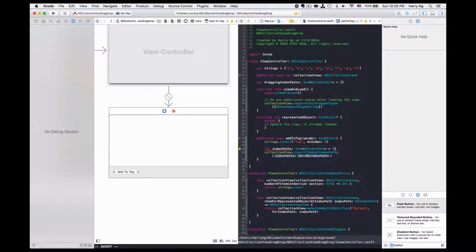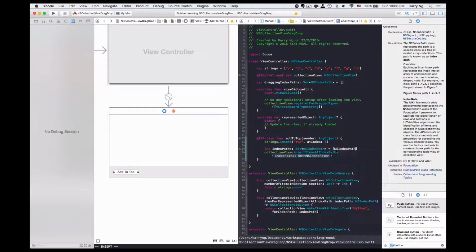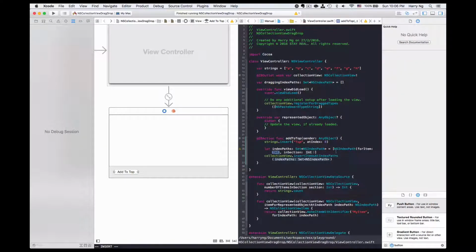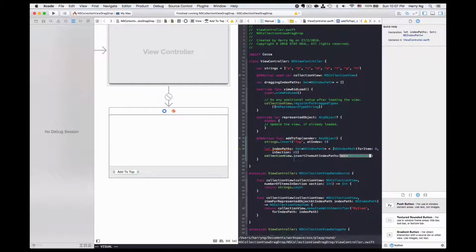Here I could provide only one item in this array, which is the NSIndexPath. I intend to insert this particular item. Since it is adding to the top, the item of this index path could be 0. And I only have one section here, so it is 0 as well. Then I could paste this variable to here.